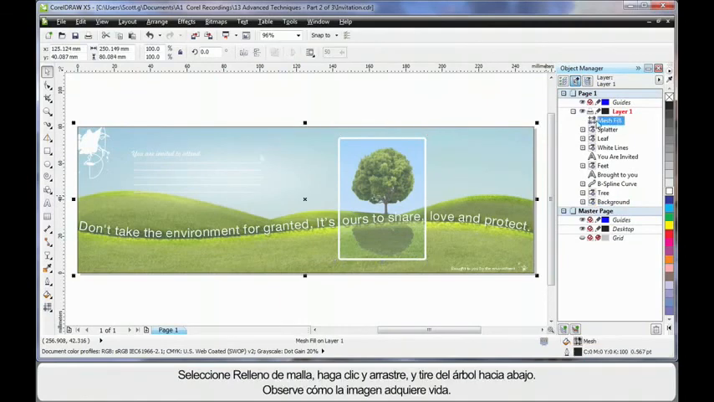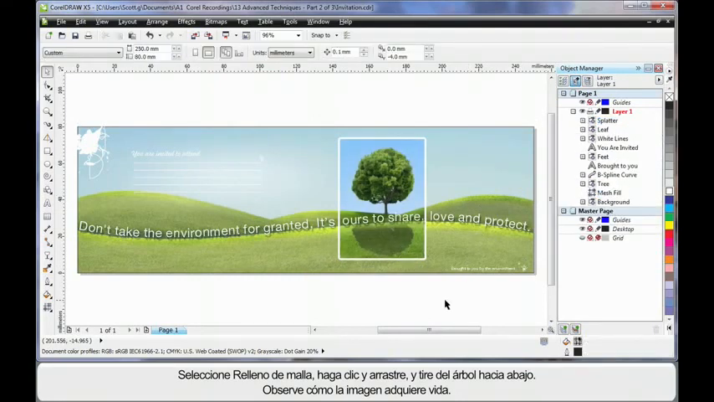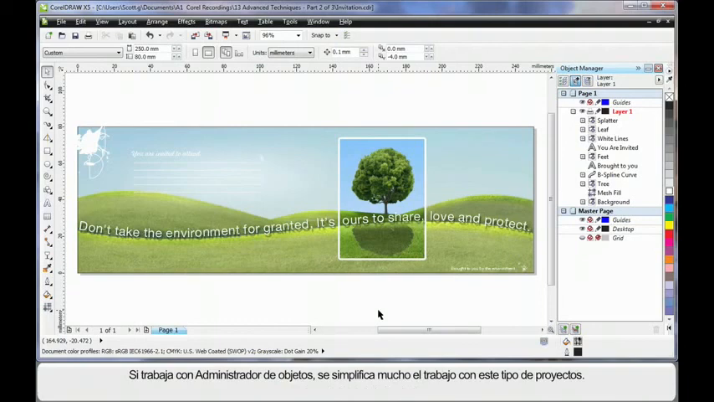If I now select my Mesh Fill, I can simply click and drag and pull it below the tree. And all of a sudden, the image comes to life. Of course, I now have a haze over all of my background image, a nice white glow area underneath where we will type, and the tree has come to life. Well, working with the Object Manager does make it a lot easier to work on this type of project.